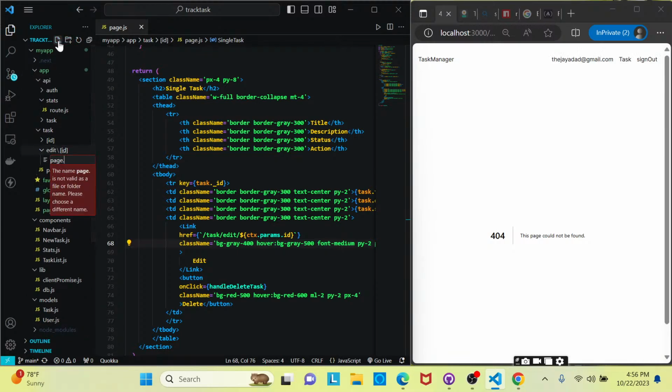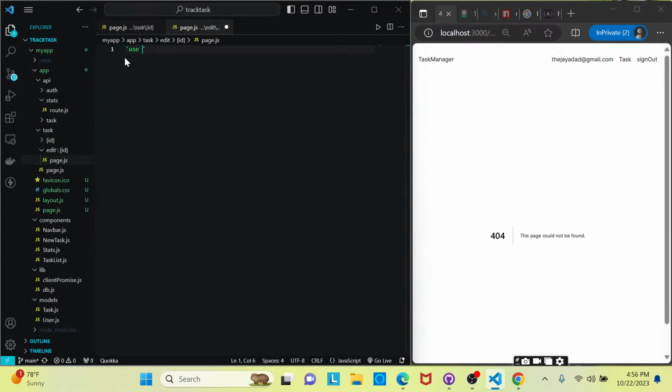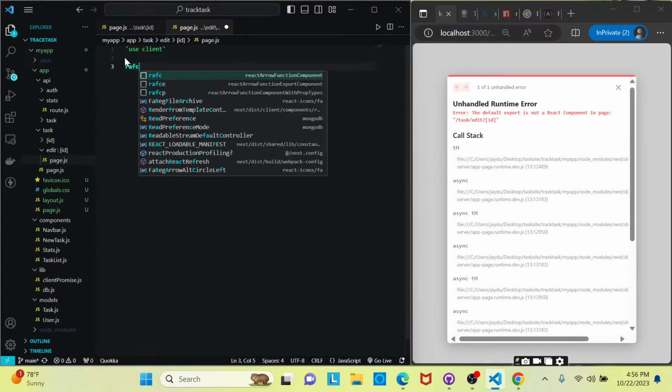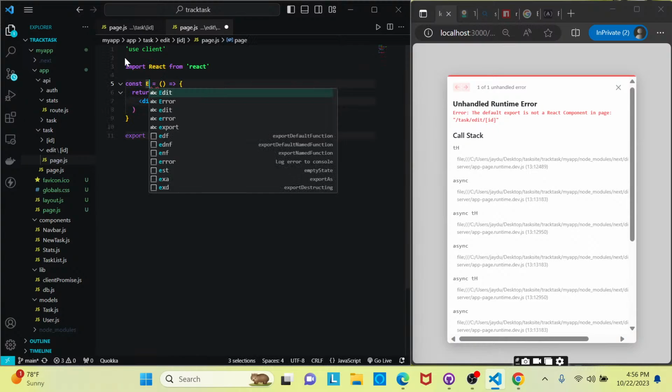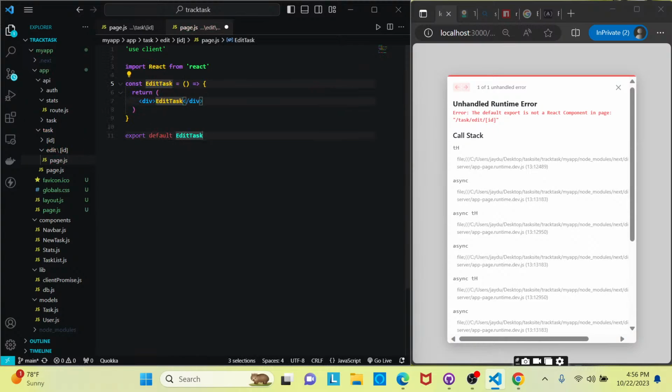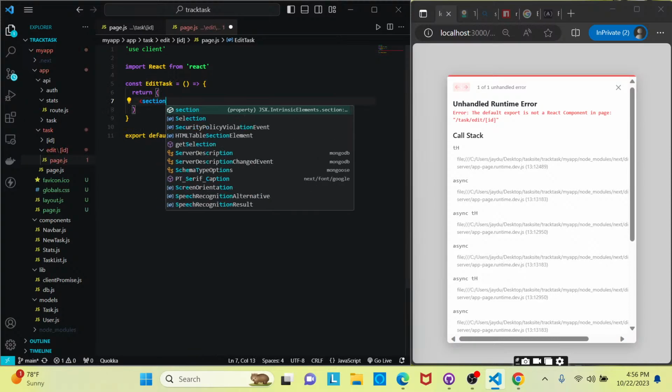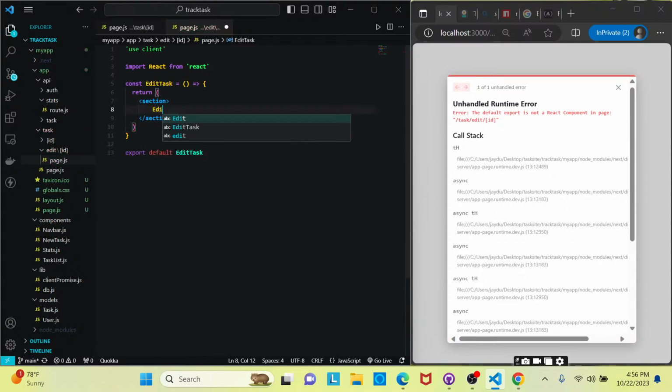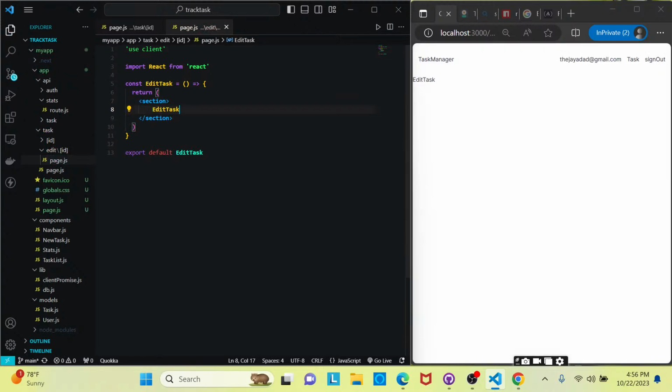Then we'll go page.js. Use client. And let's go edit task. Change this to a section. Edit task. Save it. There we go. All right.